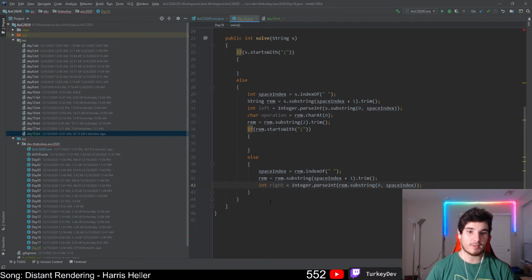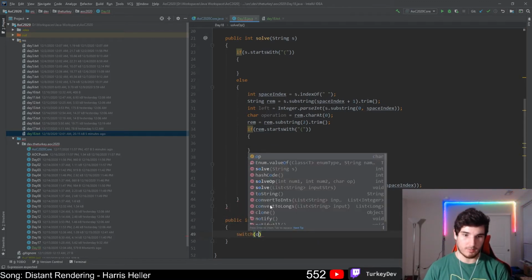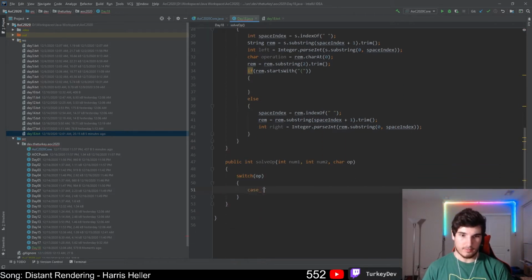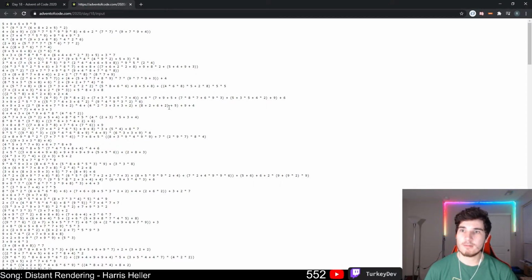So now we can do this. I'm making another method here just to be safe. It's going to be just solveOp. We need to give it int num1, int num2, and then the char of the operator. Which all this is going to be is a nice little switch statement on our operator. And case of plus, I guess, first. We can just return num1 plus num2. So it's going to be plus.